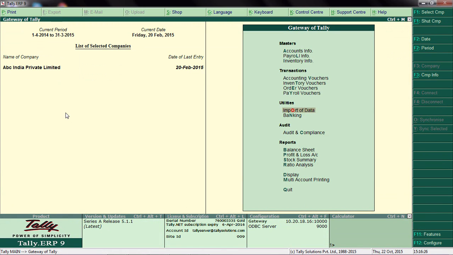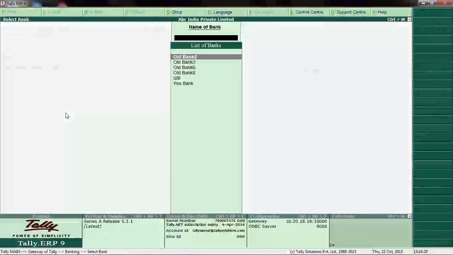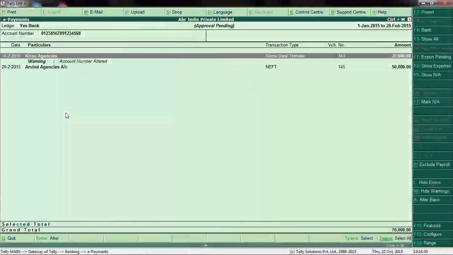Now we'll go to banking, e-payment, S-Bank. You can see here the approval and reset export options are not highlighted. The user can only pause the transaction. He doesn't have the option to export or approve. The same can be done by admin.